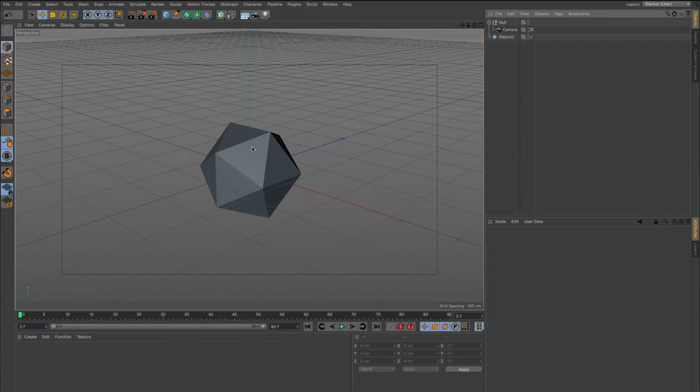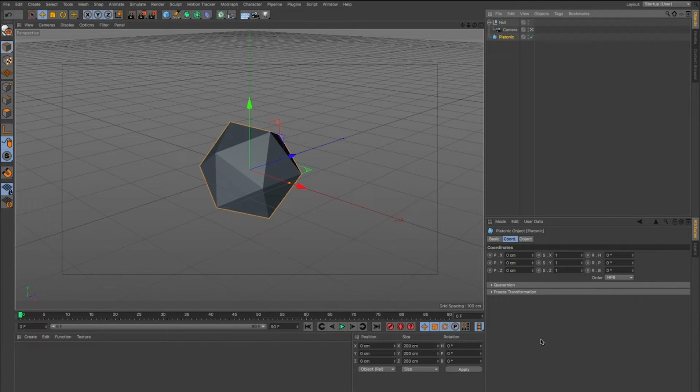So here is our simple animation setup. It is indeed very simple. We have a platonic right in the middle of the scene. If I single click on that, you can see that all the coordinates are zeroed out. And then I also have a null with a camera inside.